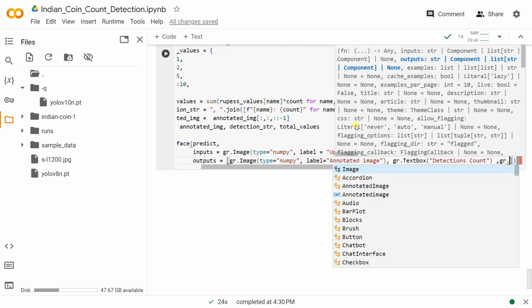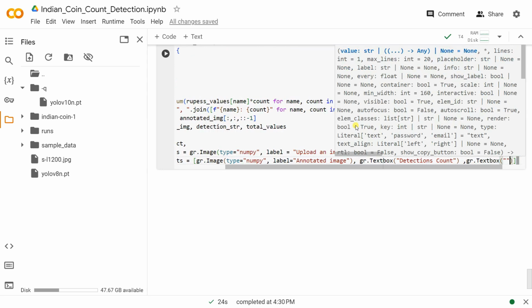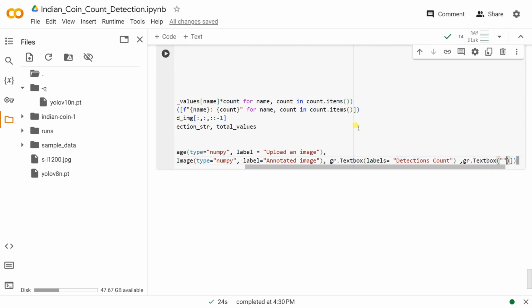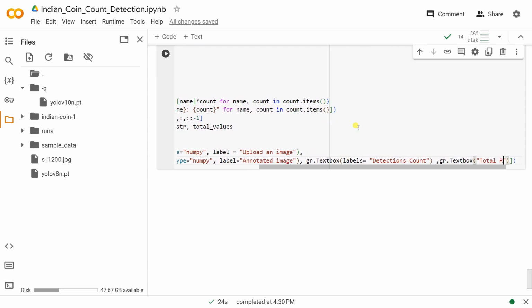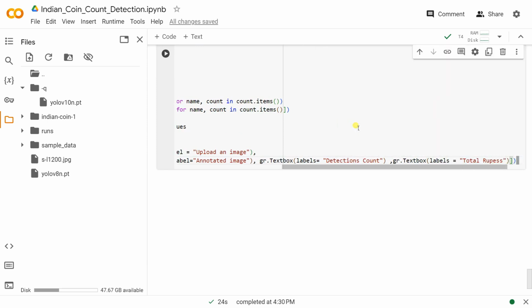So let's say gr.Textbox, and inside that you can give my text box label, label is equal to detection count, and for the next one you can say this is nothing but a total sum, or you can say total rupees like that. Okay, let's make it inside the label. So let's say this is the label. Yeah, that's my total rupees.